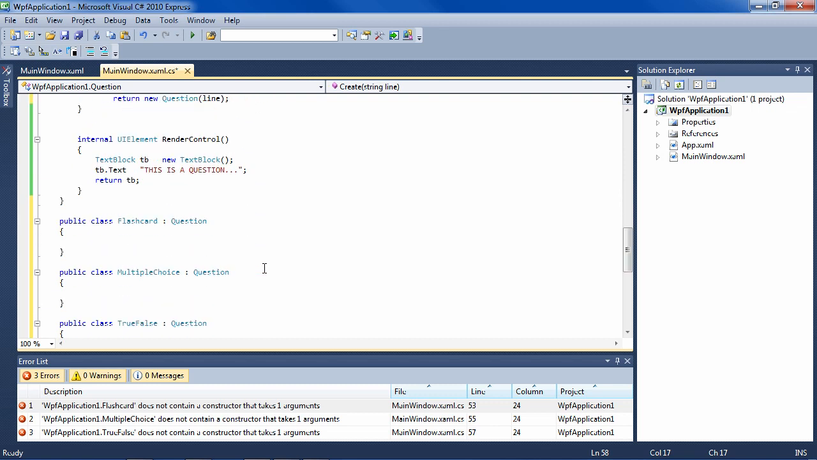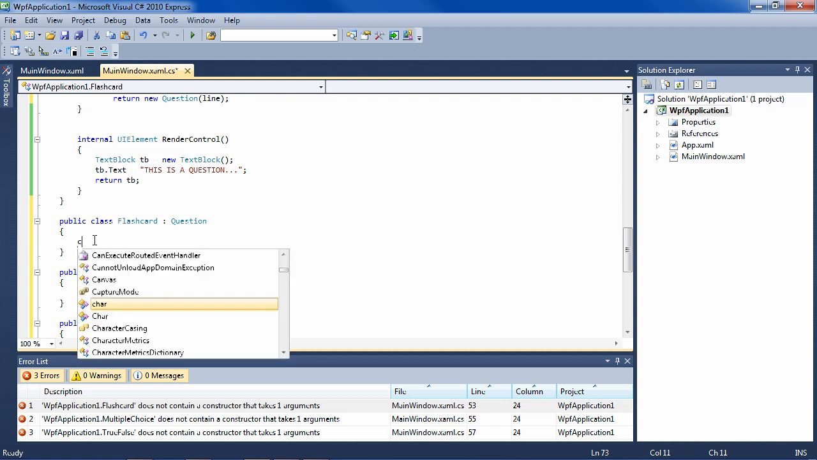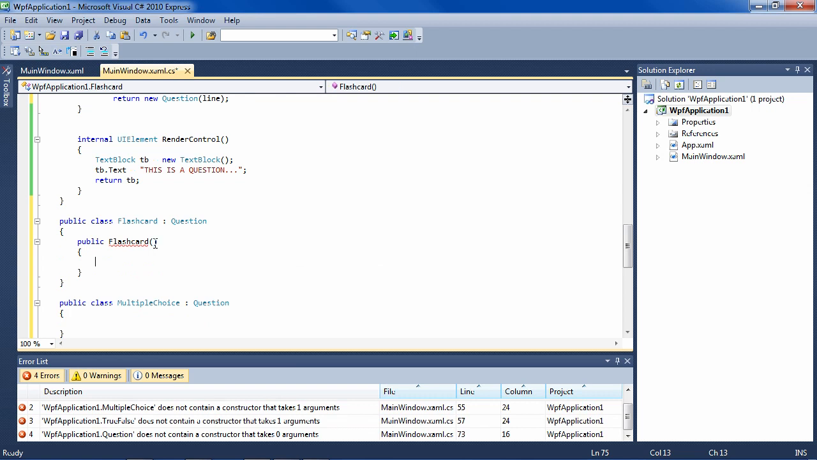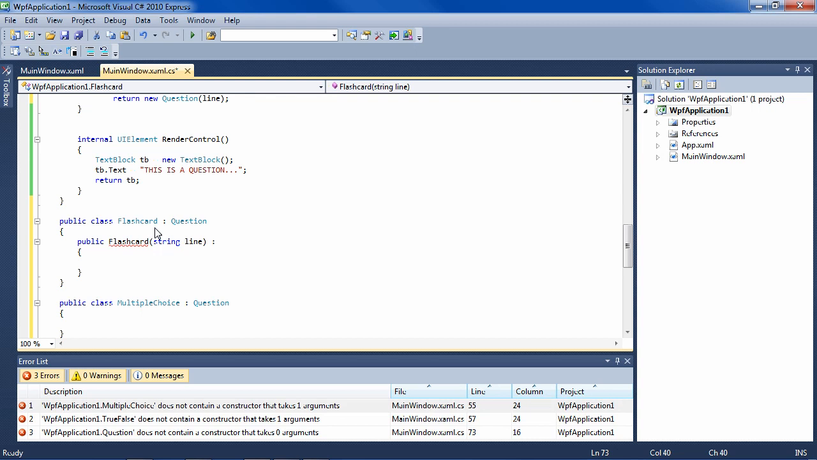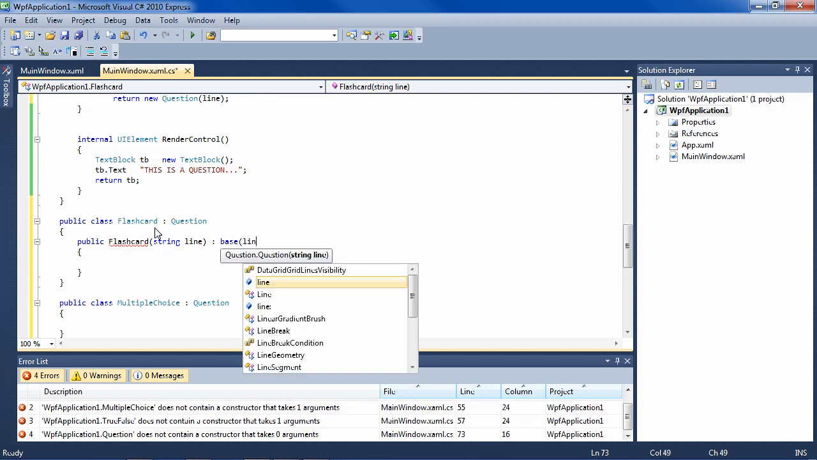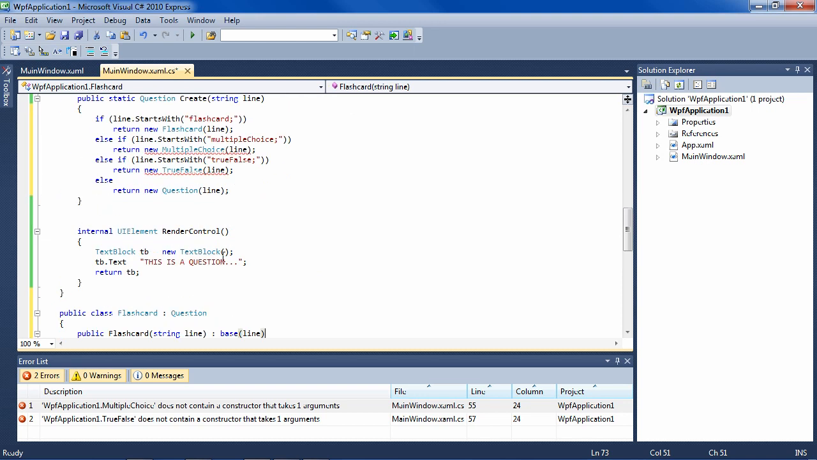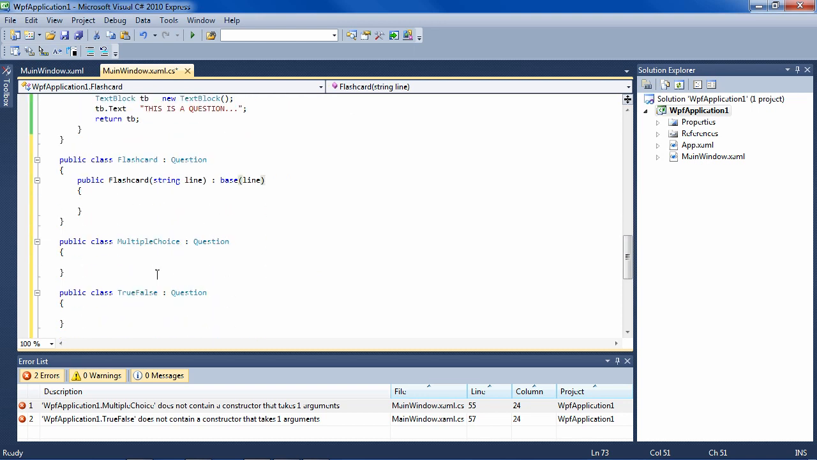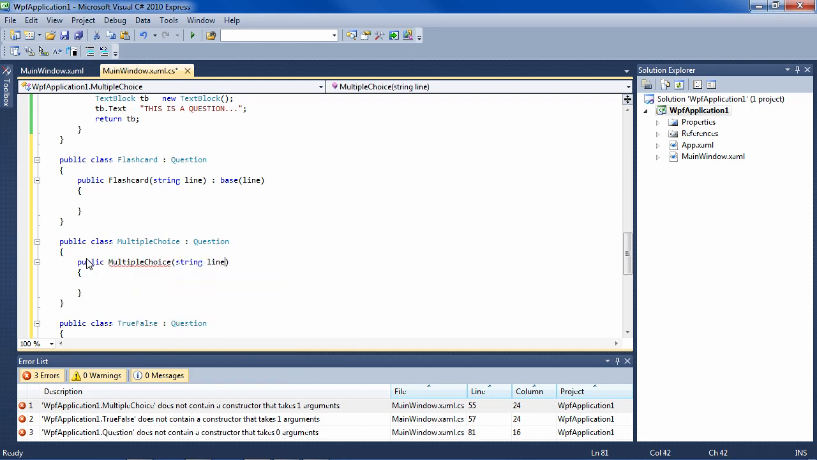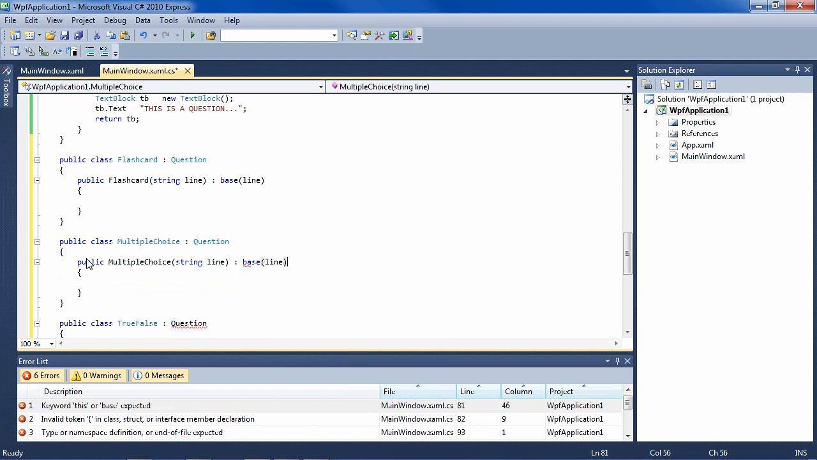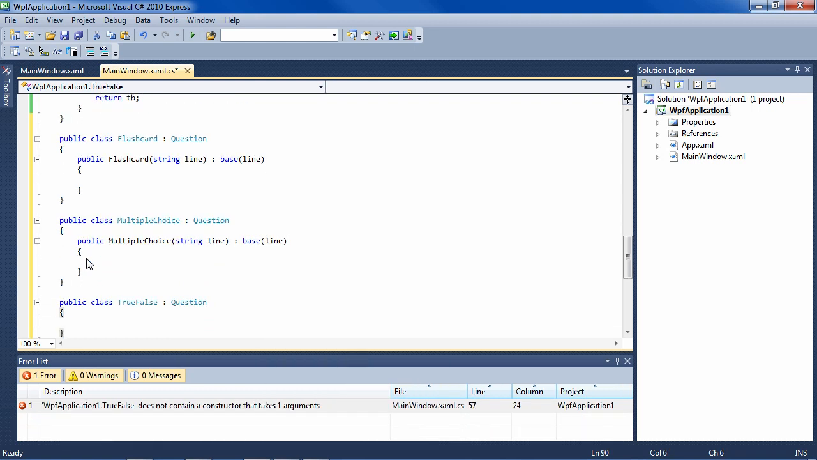So what we're going to do is do the same thing for flashcard. We're just going to say CTOR tab, and it has to accept a line. And then we're going to just go ahead and call the base constructor. The base constructor is the constructor in the inherited class. And it tells you here that is question, which is right here. And we'll do the same thing for multiple choice. So create a constructor, accept the line, and pass it up to the base constructor, which is question. And for true false as well.